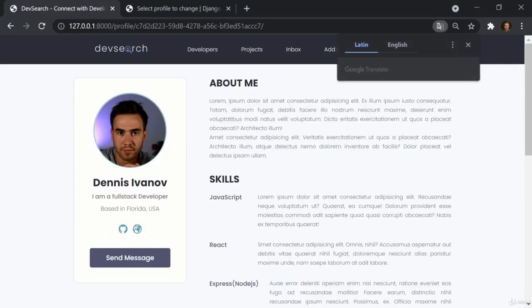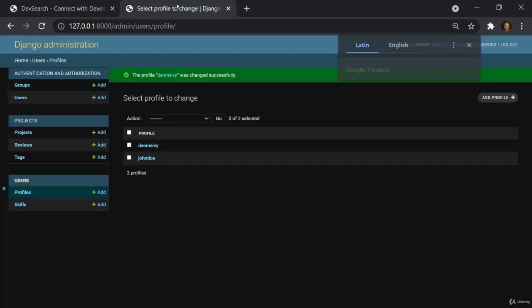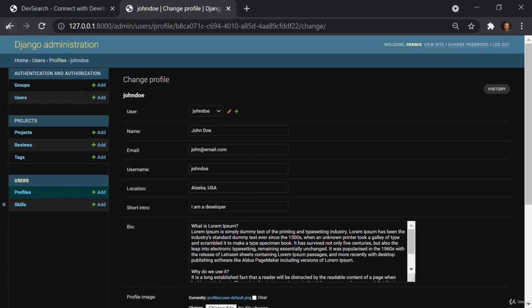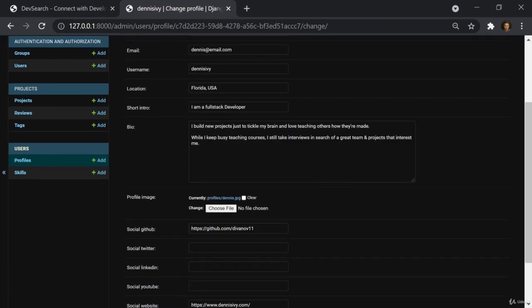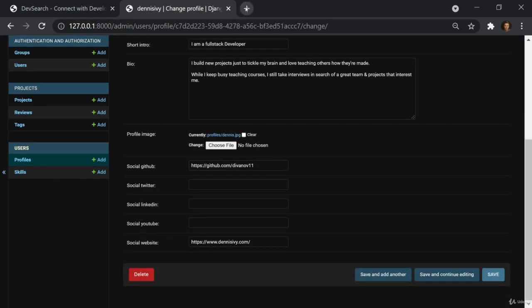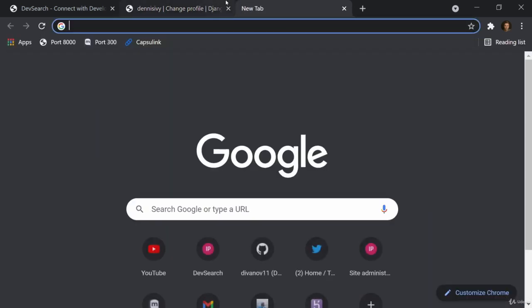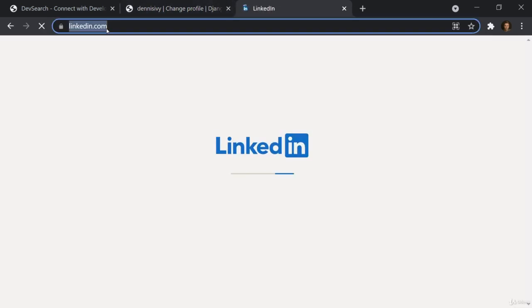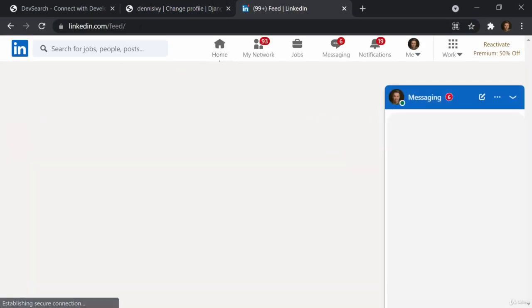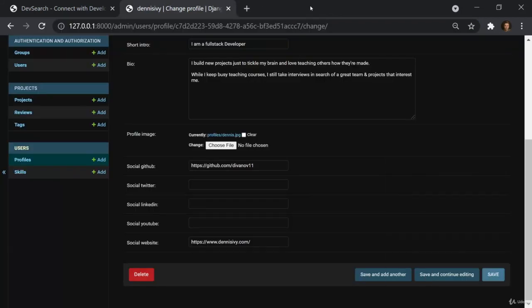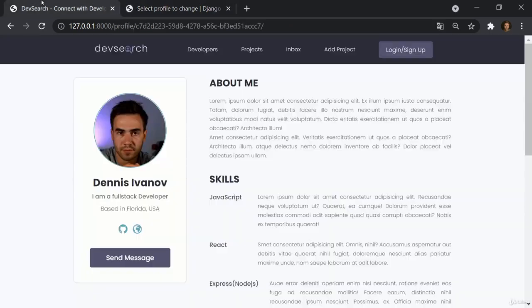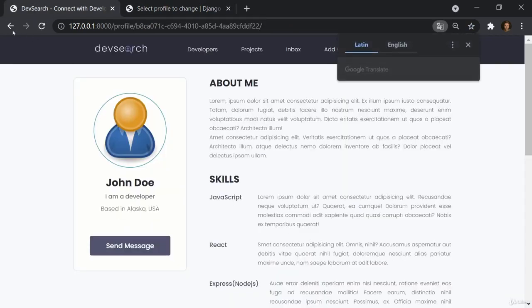So if I go to Dennis, we see my website because I added that, and GitHub. If I were to add in a LinkedIn account, let's go ahead and add in something for LinkedIn. So let's actually go to my LinkedIn account. We'll take this, we'll go into my profile. Here we go. I'll blur out those messages then, and then we'll save that. So now, there we go, it appears. Now for John Doe, nothing appears. John Doe doesn't have anything.